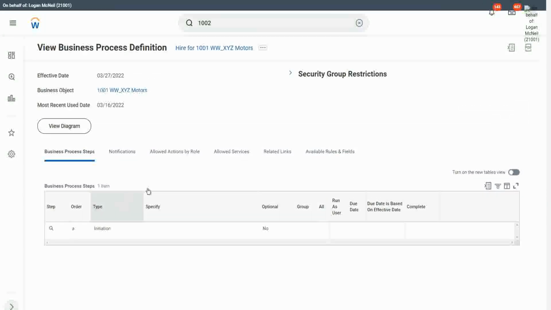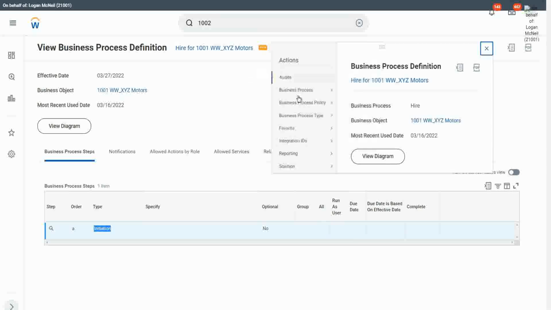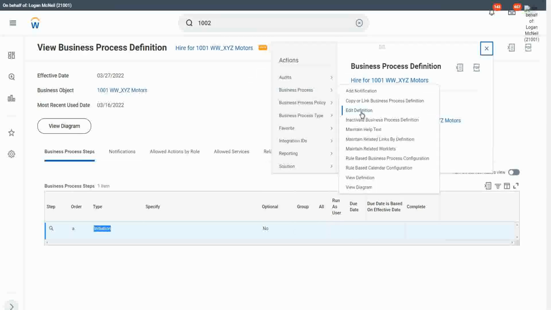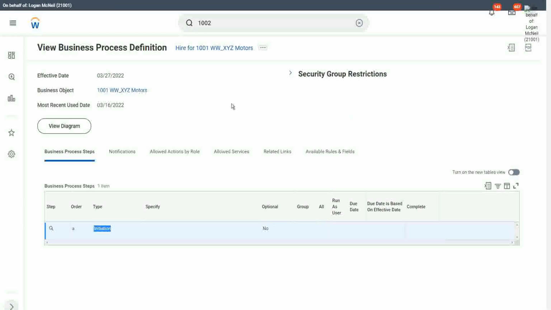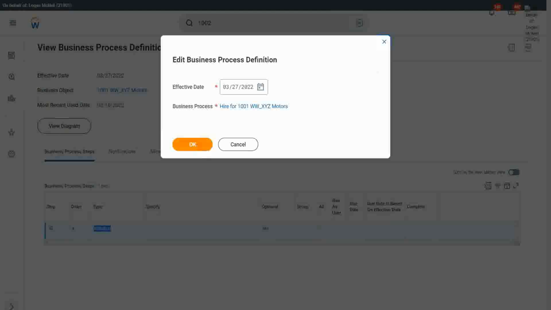Right, so we have opened up the hire business process. You see, there is only one step, that is initiation. We want to change that. You go to Related Actions, Business Process, Edit Definition. We are going to edit the definition of the business process with effect from today. Yes.